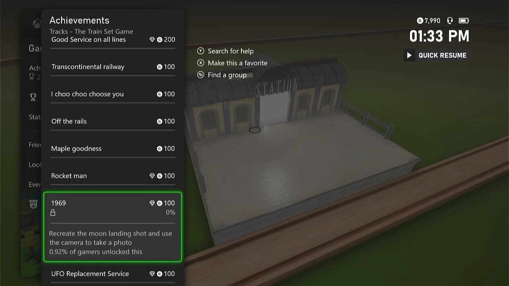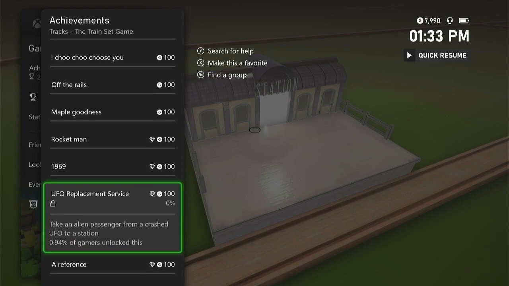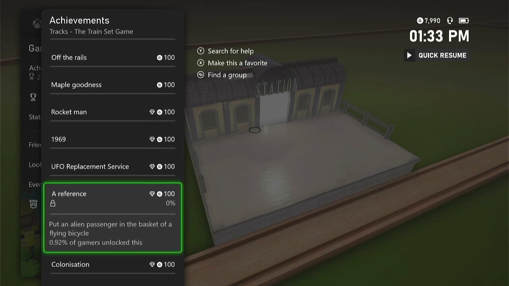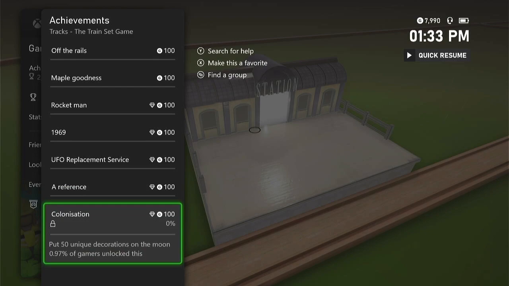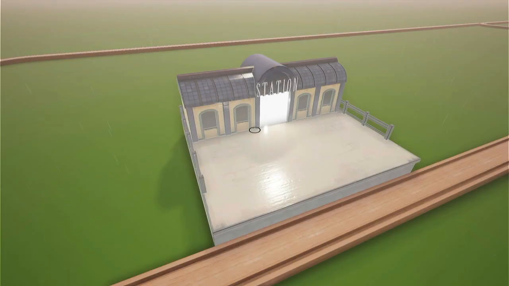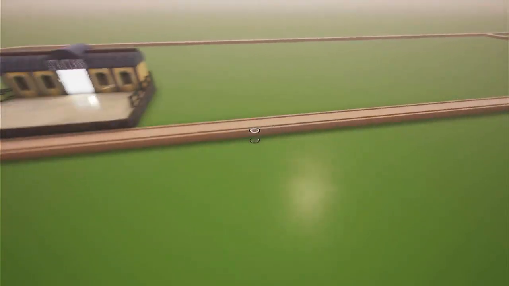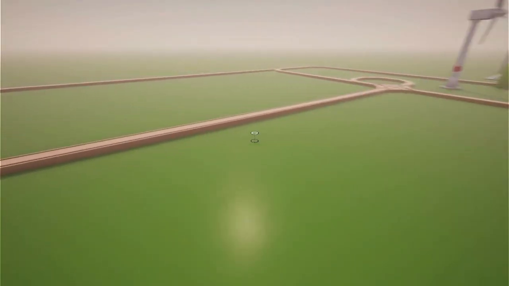Recreate the moon landing shot and use the camera to take a photo. Take an alien passenger from a crashed UFO to a station. Put an alien passenger in the basket of a flying bicycle and put 50 unique decorations on the moon. So some of those sound like a bit of a fiddle to me. We're just having fun in sandbox mode.